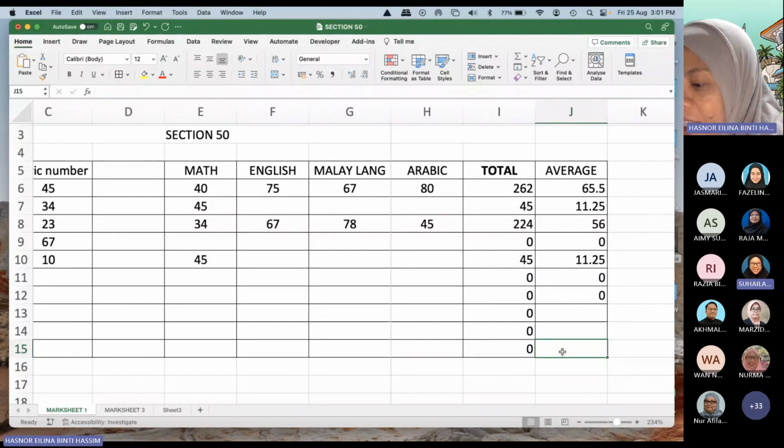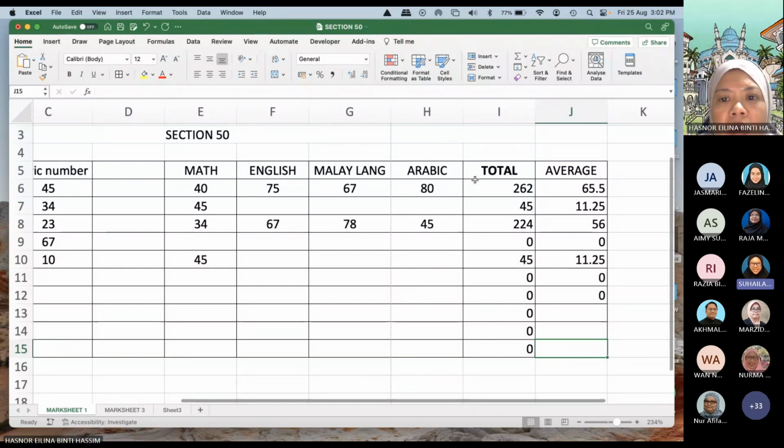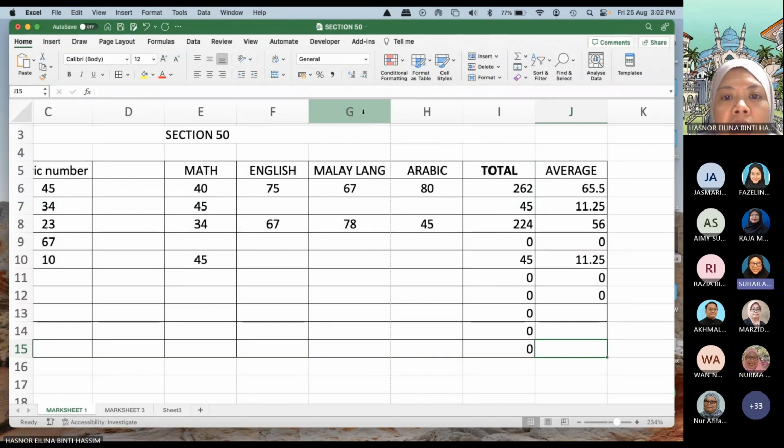Assalamualaikum Kak Hasno. Yes. If let's say we forget one subject, for example, let's say at max or tilawah, we want to add an extra box. How do we do it before the total? Okay. Thank you, Kak Hasno.